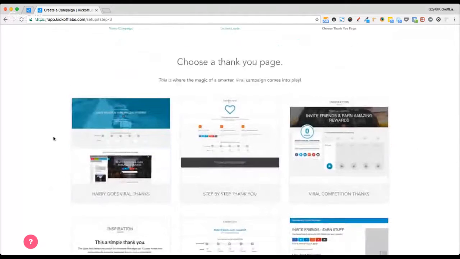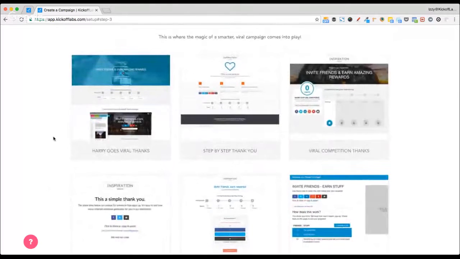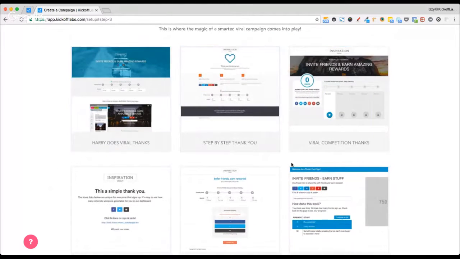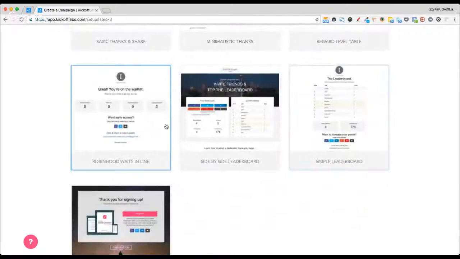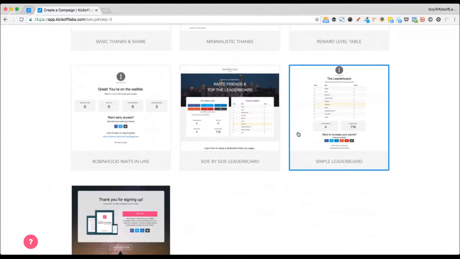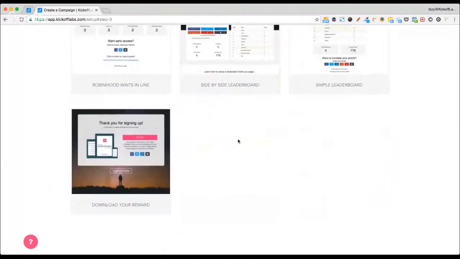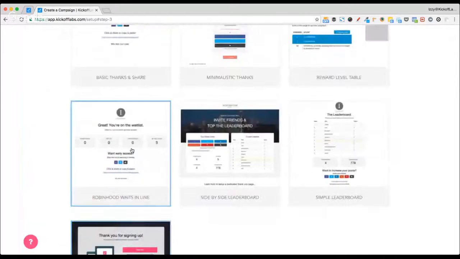And this is where it's asking me, all right, now choose my thank you page. This is where I kind of have to think about, all right, so what kind of experience do I want to provide for my users? Is it a reward level? Is it some kind of wait list where I'm showing people how many people are in line ahead of them? Or is it some kind of leaderboard where people can compete to top this actual leaderboard? There's several things. Or maybe I might be offering some kind of PDF or an ebook where I want people to actually download their reward. This is actually a great way to do it with the download your reward.